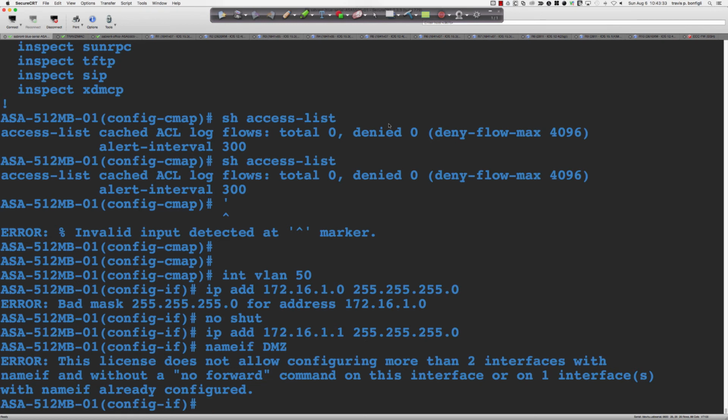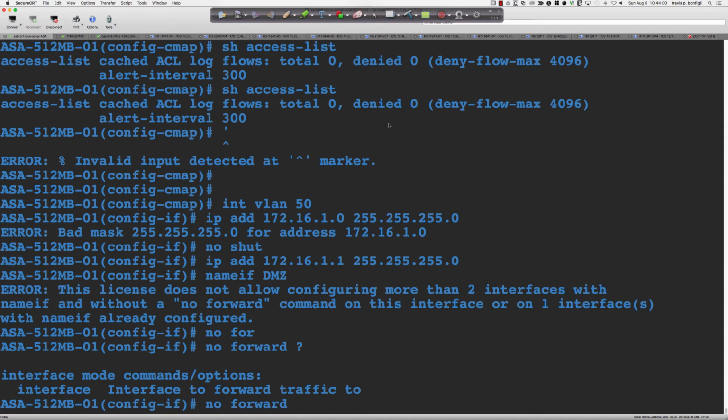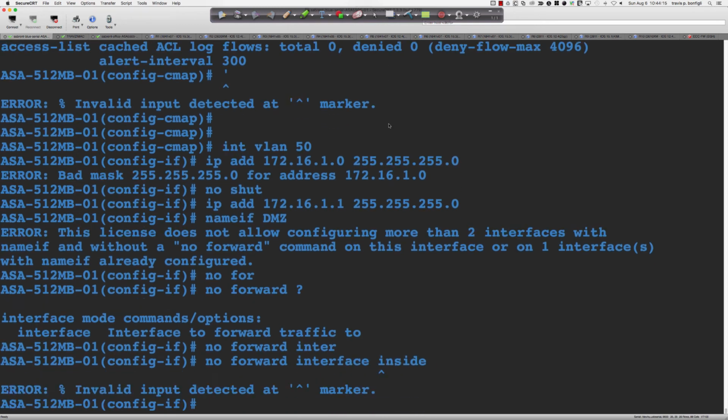Now, fortuitous failure here. I have the base license on this firewall, which means, and the error tells you right away, that the base license will not allow me to configure more than 2 interfaces with nameif without the no forward command on this interface, right? Now, what this no forward command means is I can say no forward, and what I'm going to have to do is pick the interface to which I do not want to forward traffic. So from the DMZ, I wouldn't be going to the inside interface. So I'll say interface inside, whoops.